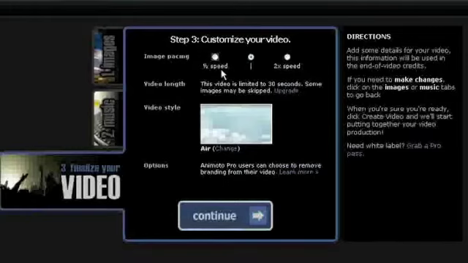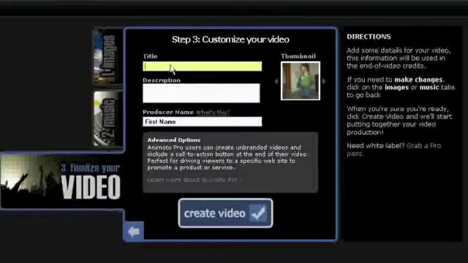and then you are going to choose your transition speed. If you have few images, you want to go slow. If you have lots of images, you want to go fast. That way you can include the maximum number of 15. After clicking continue, then you add a title and a description for your video and your name so that everybody knows who has created it.